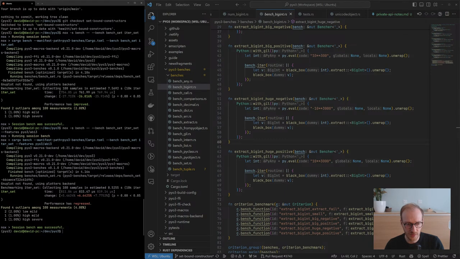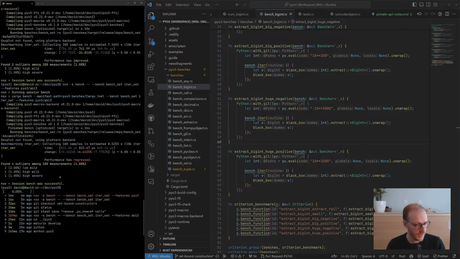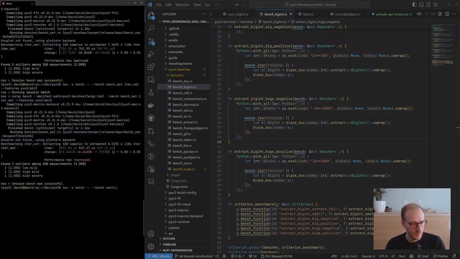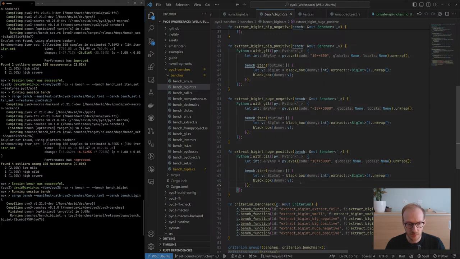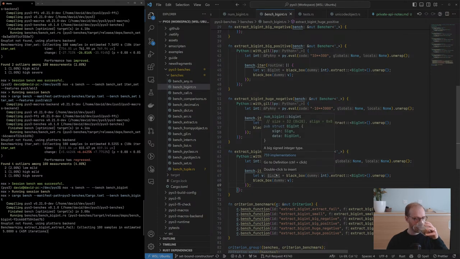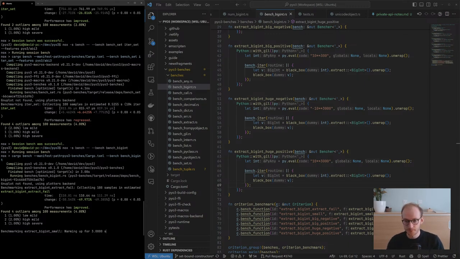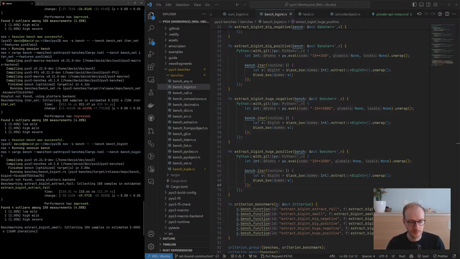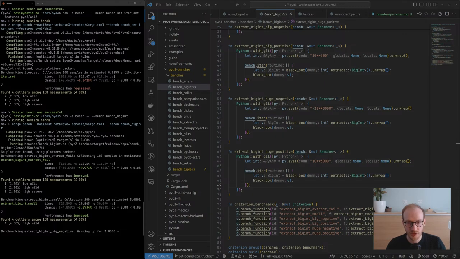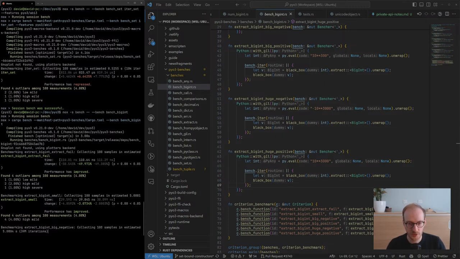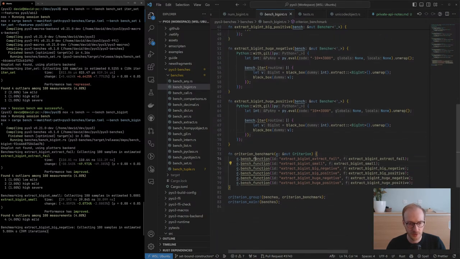So let's go back and run those benchmarks. So that's in bench big int now. And I might just let this whole benchmark suite run, and then we can see what we get. So it's going to take a little while to run all these benchmarks because we've got, what was it, six of them? Yeah, you can see six of them on the Criterion benchmark set up here.